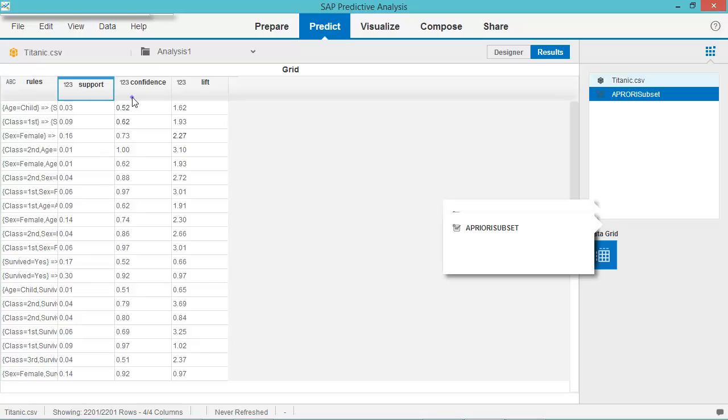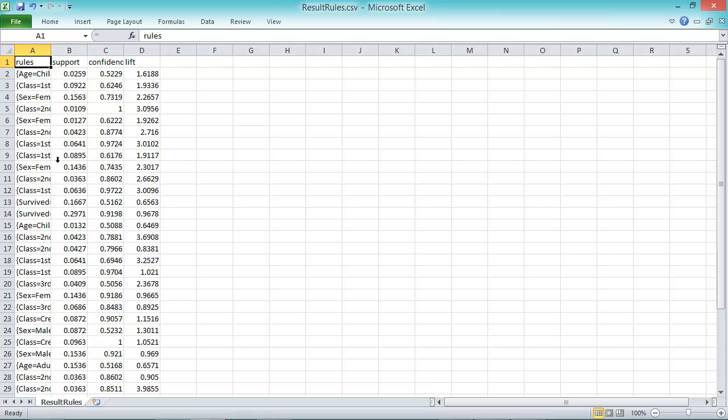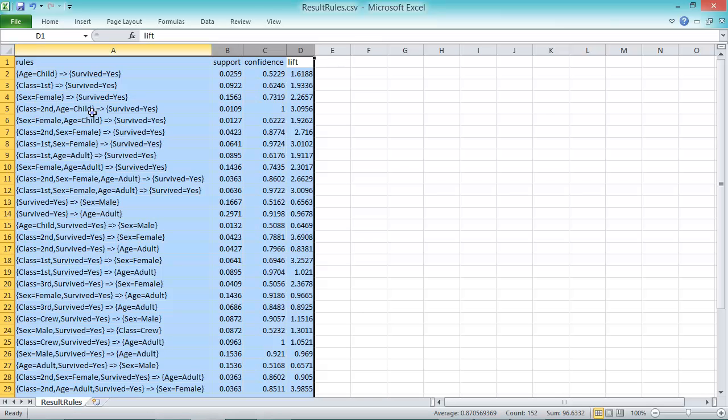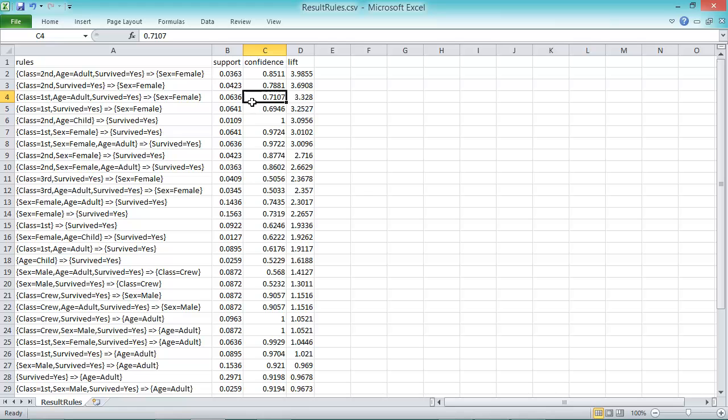They're right here as well, but actually the better way is to take this result rules file in Excel, make the columns as wide as they have to be, and then go to lift and do data, sort Z to A. So that's one very good way of looking at lift mainly. So you can see some rules here. Here the survived yes, for instance, is on the right hand side, or rather we call it the if part of the sentence.